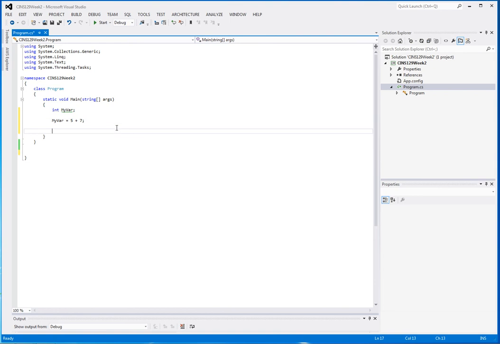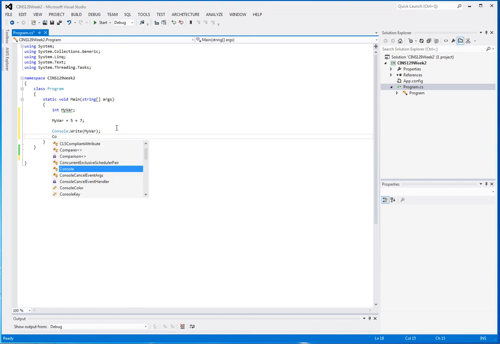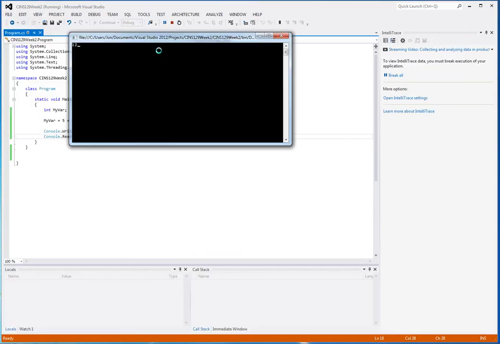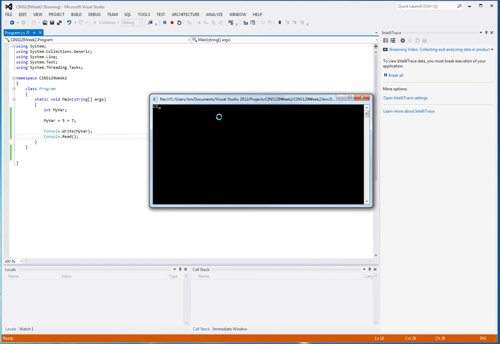If I throw a console.write line in here and send my variable out to the screen, you will see that it outputs 12, which is 5 plus 7.